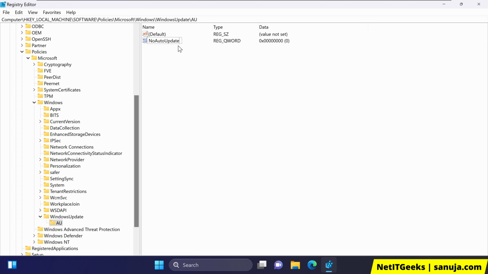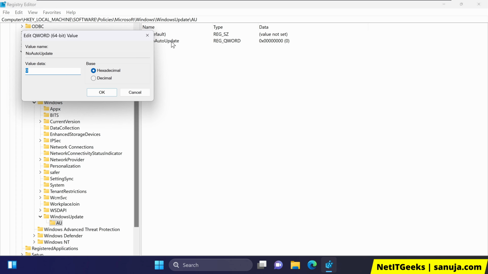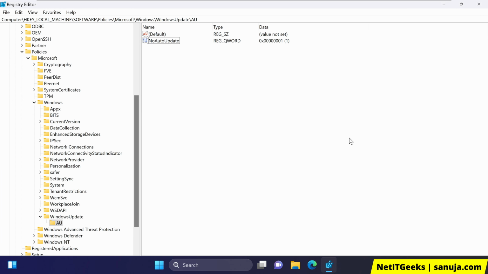So NoAutoUpdate. Once you have created that, you can double click on it to open it, or you can right click and select modify. We're going to change this hexadecimal value from 0 to 1 and click OK. The only thing I did here is navigate to this location.